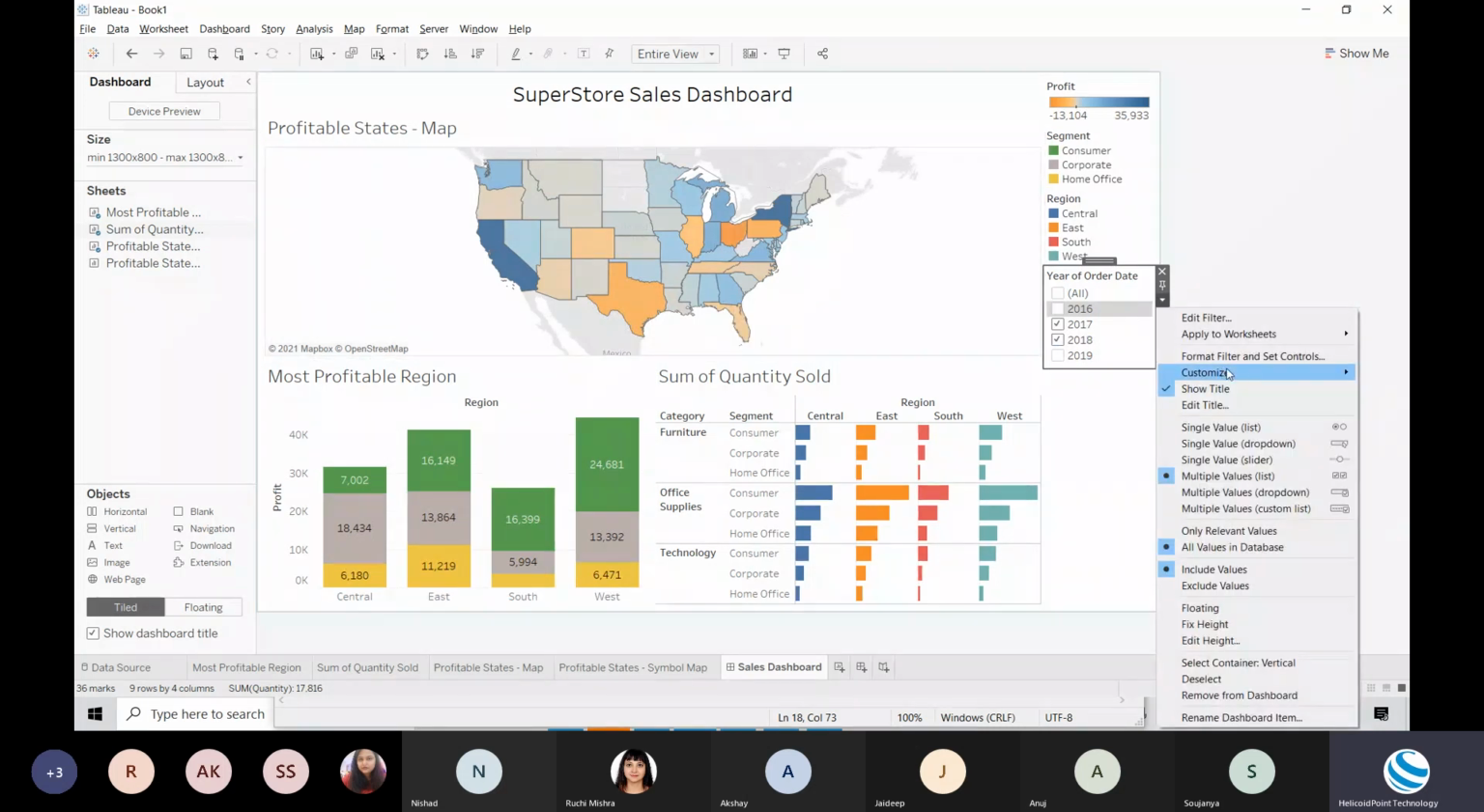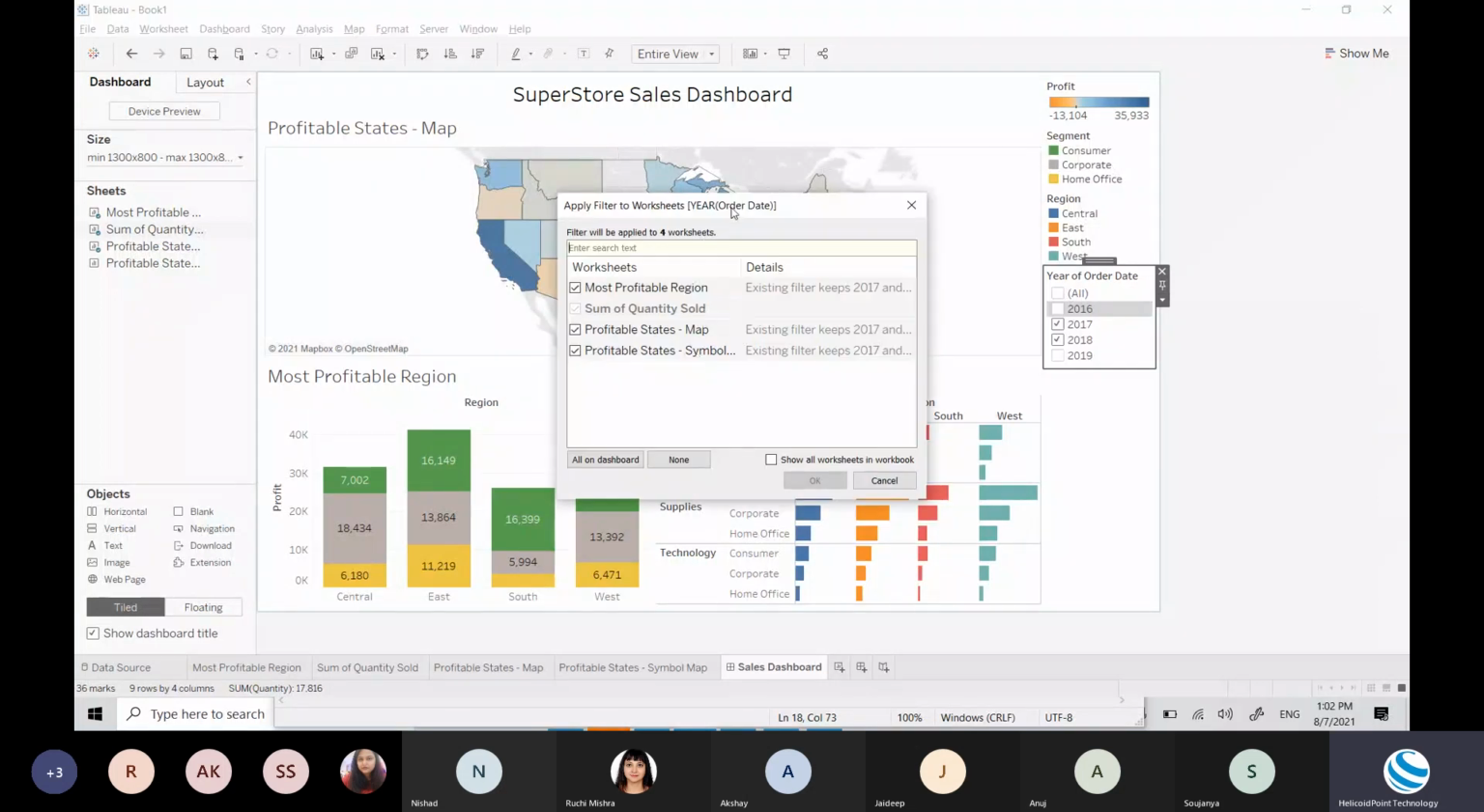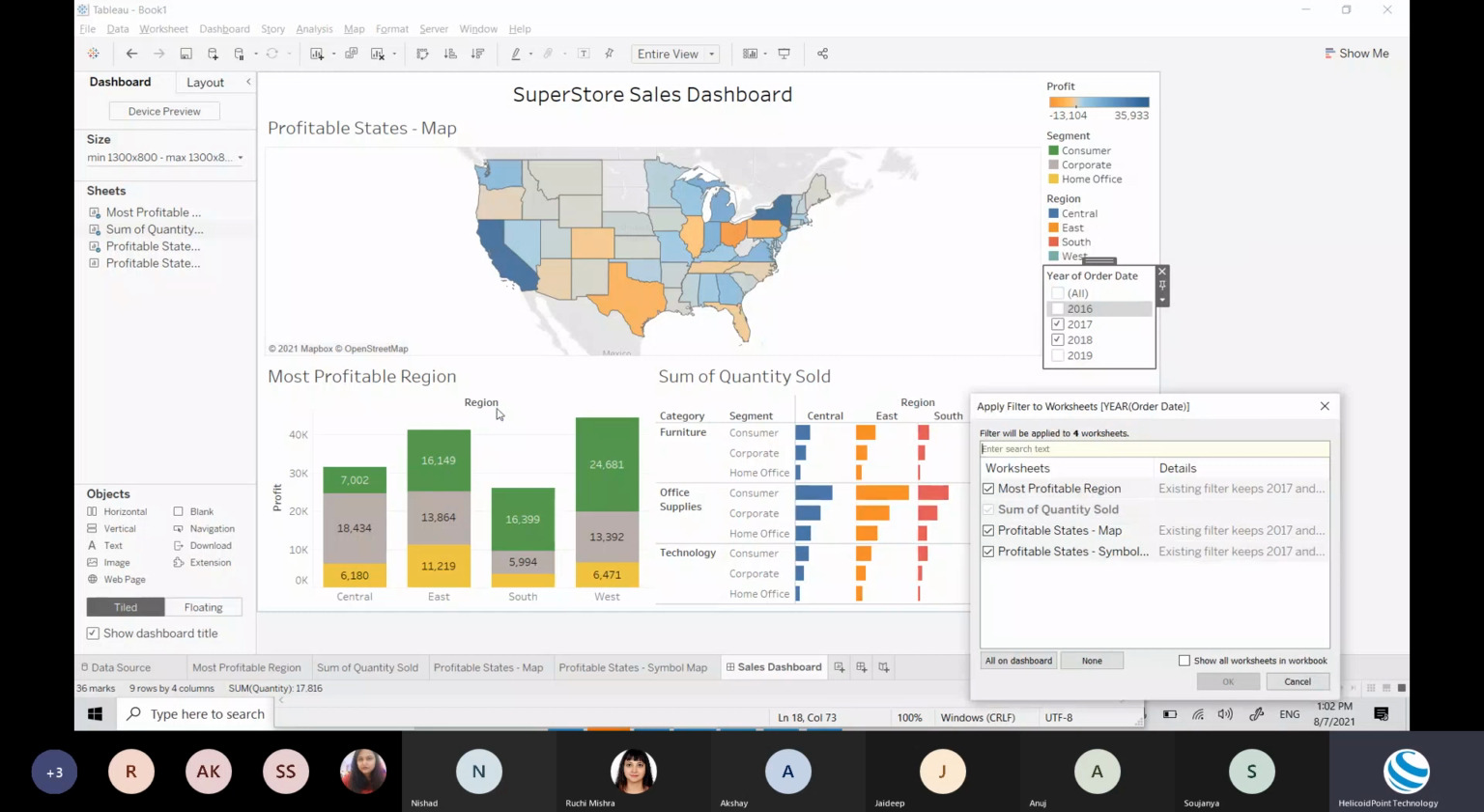You also have the option to select and choose the sheets one by one. So if you don't want any particular graph to be impacted by this filter, you can uncheck that. That gives you the control. Whatever you want, you can select. You will notice that sum of quantity sold is by default selected and grayed out. You don't have the option to change it, because the year filter is coming from this sheet itself. So by default, this filter will be enabled for this sheet.